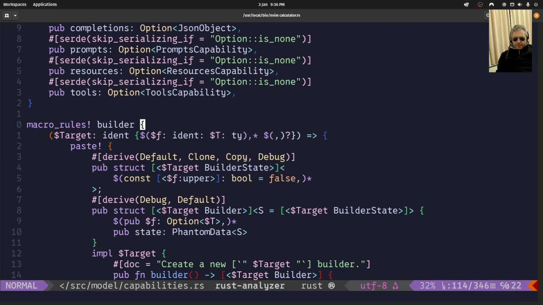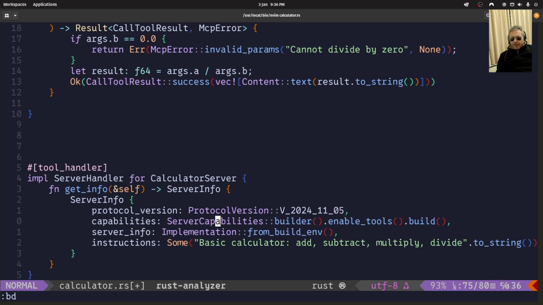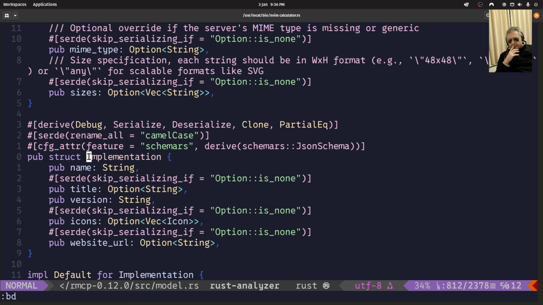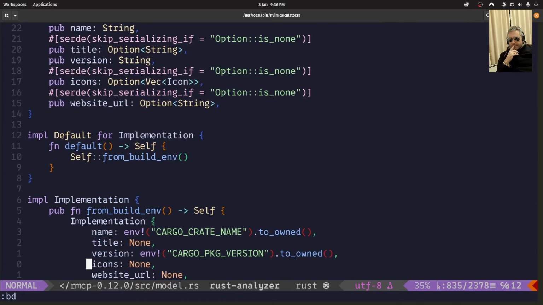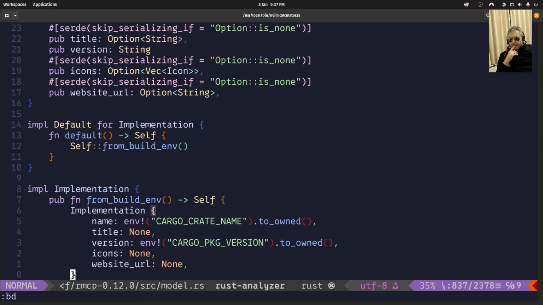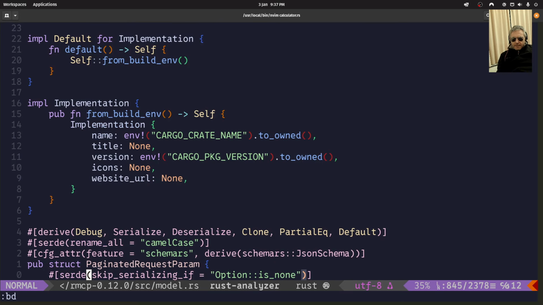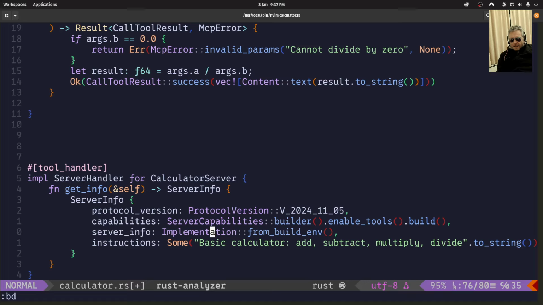Wow, macros for the builder. I've not really gone into macros yet. I think there's enough to learn in Rust without getting too deep into macros. Here we've got the implementation: name, title, version, icons, website URL. Again, I'd kind of default for implementation. It is interesting, but I don't think I'm going to be obsessing over these too much in the near future. So be aware that they exist, but you can pretty much copy and paste those and just change this text.